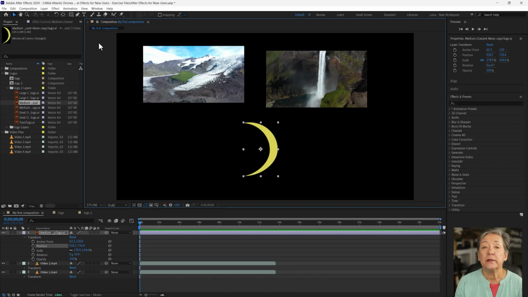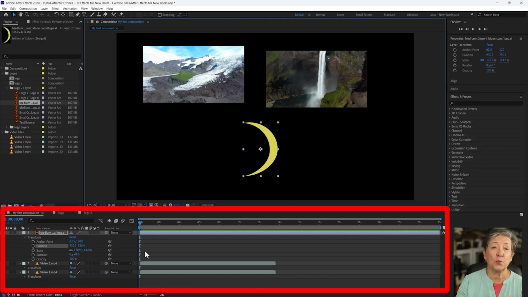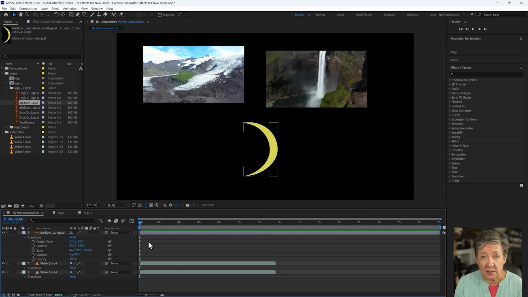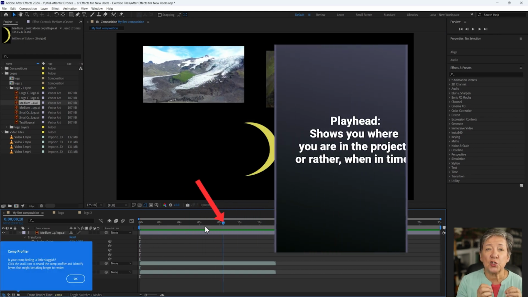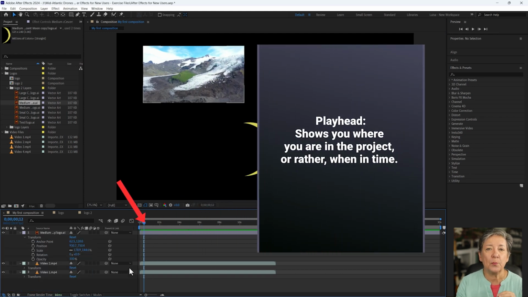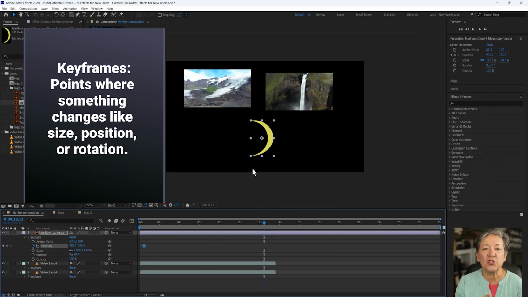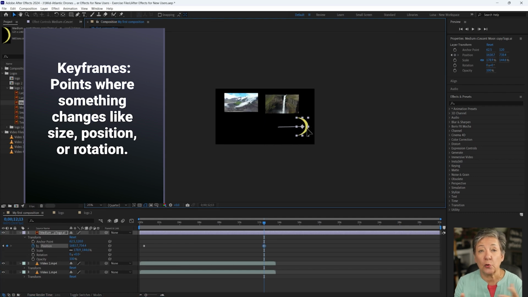Now, before we go any further, let's learn about some key terms in After Effects. The timeline. You already saw. This is where you organize your project, and this is where you add the layers and you decide when things will happen. Then you have the playhead, which is this little thingy here. The playhead shows you where you are in the project, or rather when in time. Then you have keyframes, which are points where something changes, like size, position, or rotation.